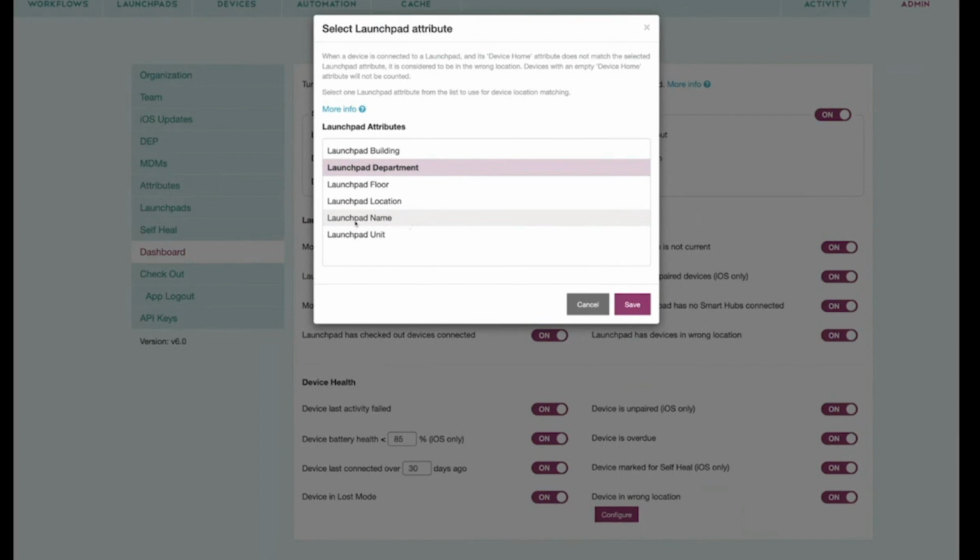I can choose that. I can say, hey, it's really important to me that it goes back in that exact Launchpad. Or maybe the inverse. Maybe I don't care at all. As long as I'm a multi-hospital organization and I only care if devices migrate to different buildings, for instance.